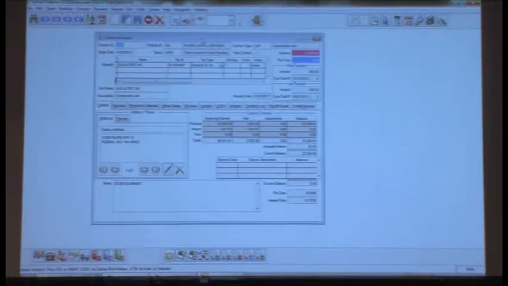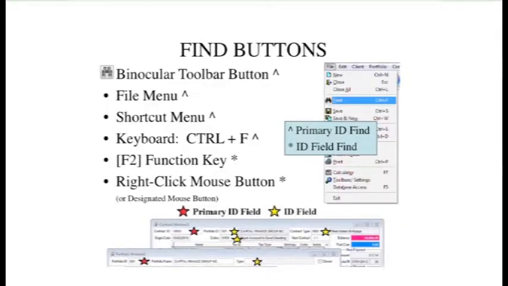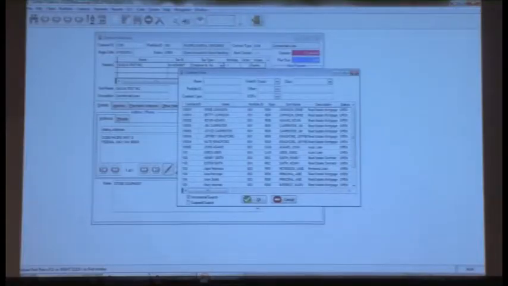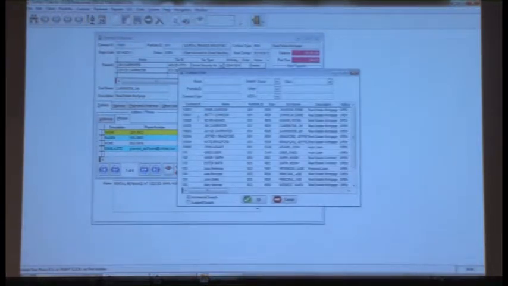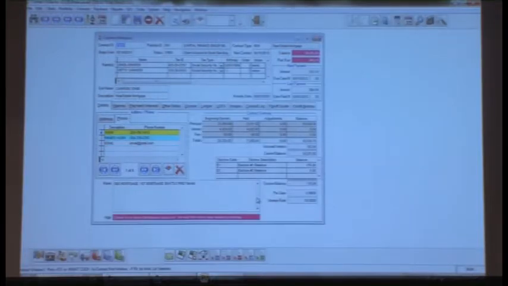If you're a keyboard user, if you're in that ID field, you can use the F2 key to bring up your contract find. If you're not in that ID field and you're a keyboard user, you can use Control F on your keyboard. That's going to bring up the primary record find. If I select from here and say OK, it's going to bring up that record in the contract window that I chose. And if I'm anywhere else other than that primary ID field, I can use the Find button, which will again bring up the record find so that I can select a record and bring up that record in the contract window.